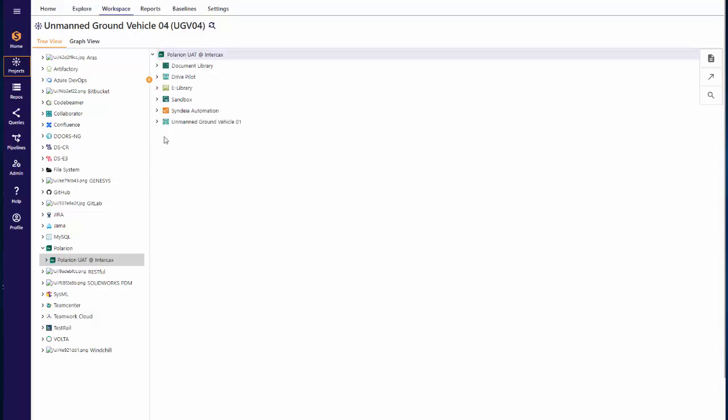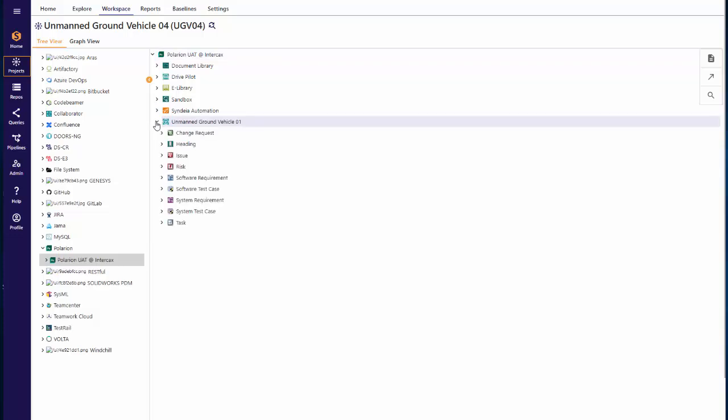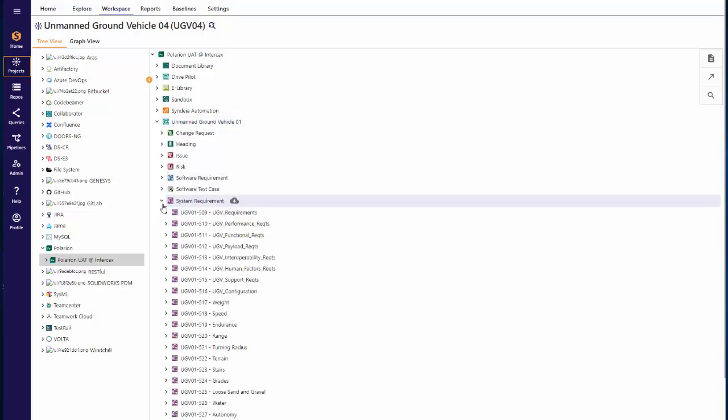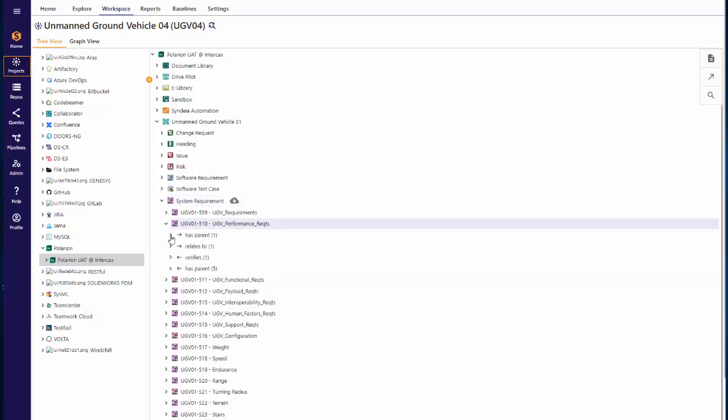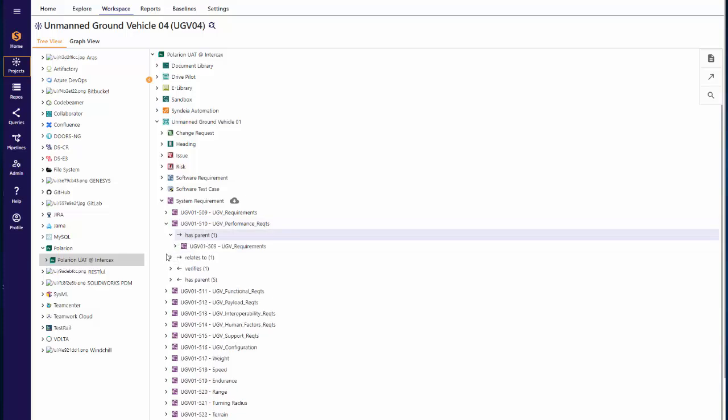Under the repository is a list of projects. Under each project is a list of work item types. Some of those contain work items, which are typically the artifacts of interest, such as system requirements, tasks, or test cases. If we drill down even further, we can see intra-model relations to other work items.